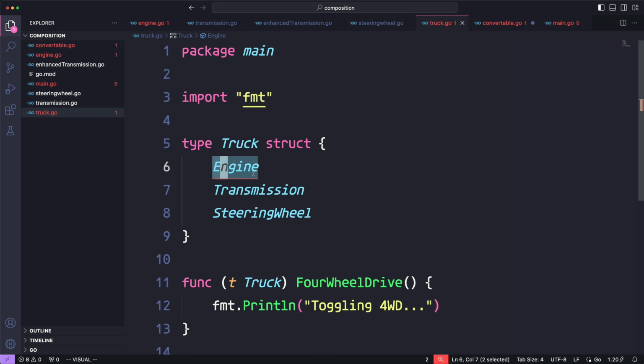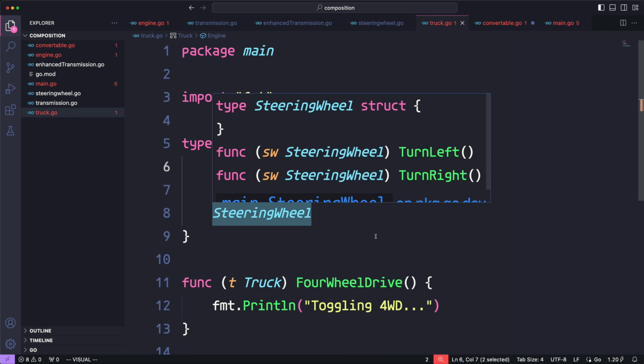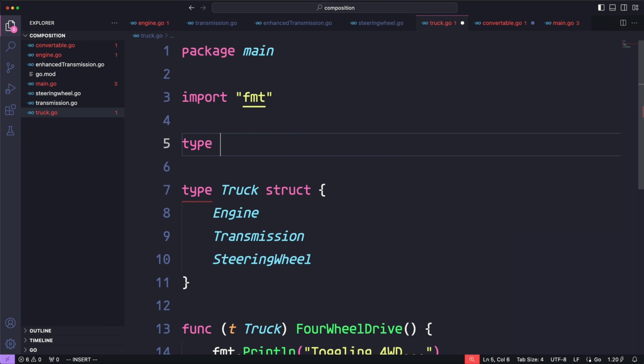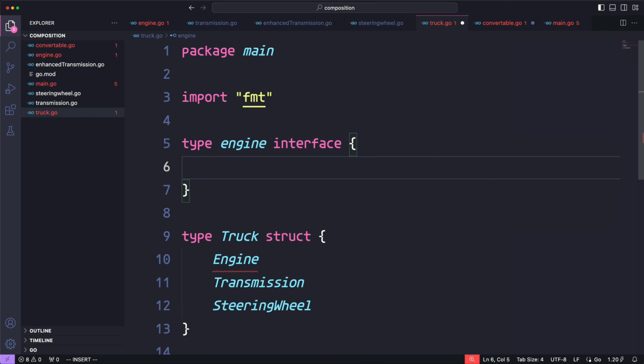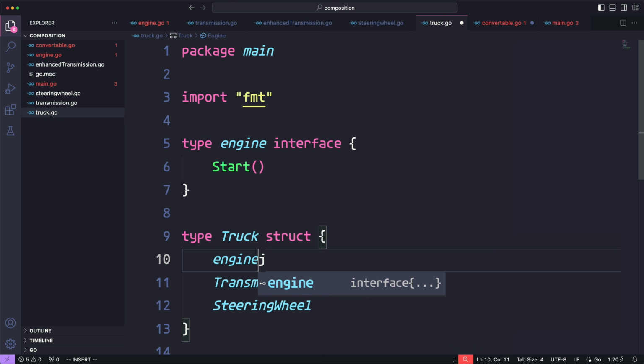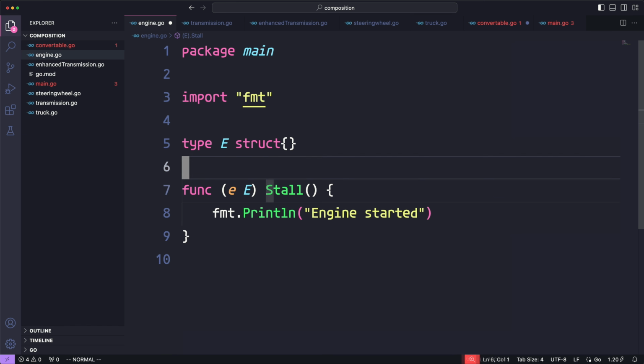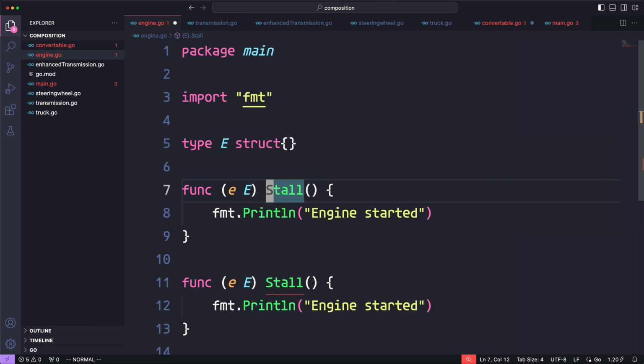But if we use an interface, we don't care about the type as long as it implements the interface, right? So if we were to just do type engine interface, and we're defining the contract for the interface as needing the start functionality. And if we were to change this here to just engine, now if we go back to this engine type, it doesn't matter if we change the name here to E. And if we have this stall here, that's fine as well, as long as we conform to the contract of the interface, which says that we need to have start as well.